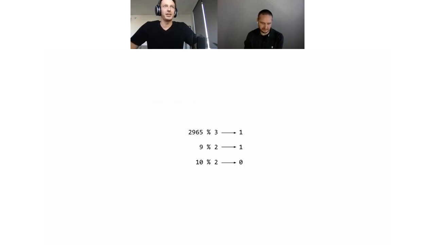2965 in Python, 2965 % symbol 3 becomes 1. 9 % symbol 2 becomes 1. And 10 % symbol 2 becomes 0. 9 % symbol 2 becomes 1 because 9 divided by 2 in long division first grade terms, you get 4 with a remainder of 1.